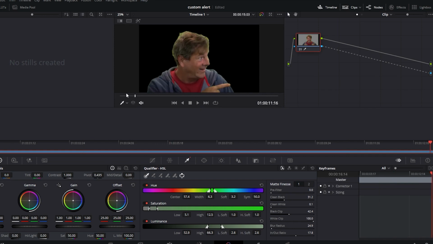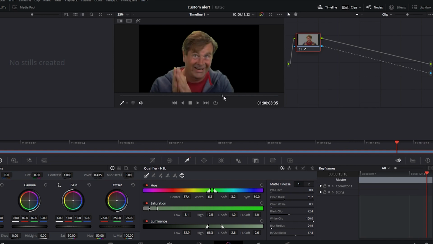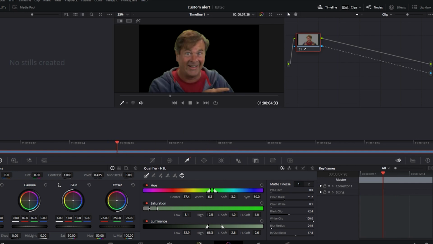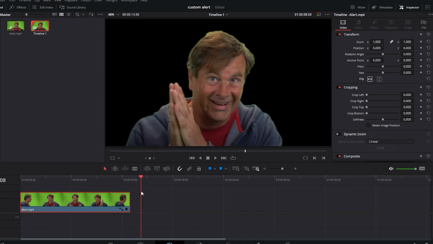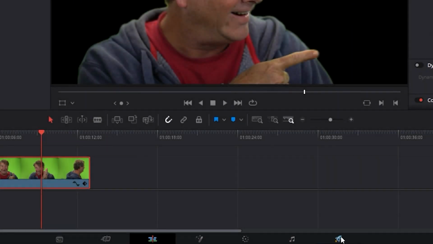So once we get to a result with removing the green screen that we are happy with, we're all ready to go ahead and export this file directly from here. So all we need to do in that case is click on the little rocket ship down here in the bottom right hand corner so we can export our little clip here.